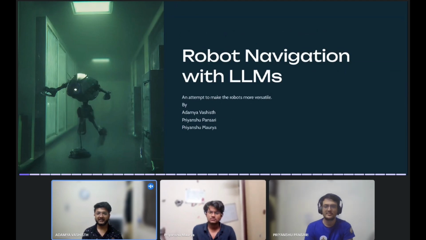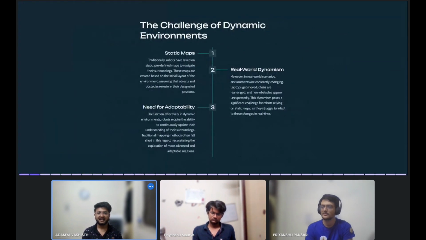So hi guys, this is our project, Robot Navigation with LLMs. It is an attempt by us to make the robot more versatile. Me, Adamya, and my friend Priyanshu Maurya have been working on this during the last semester.